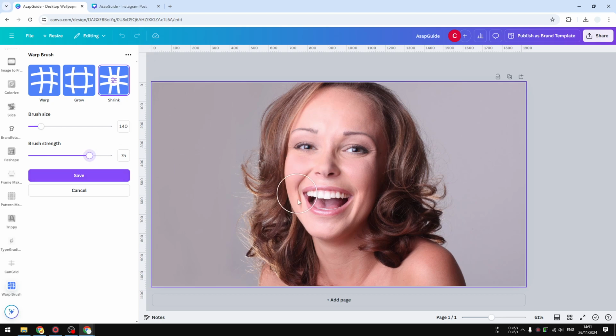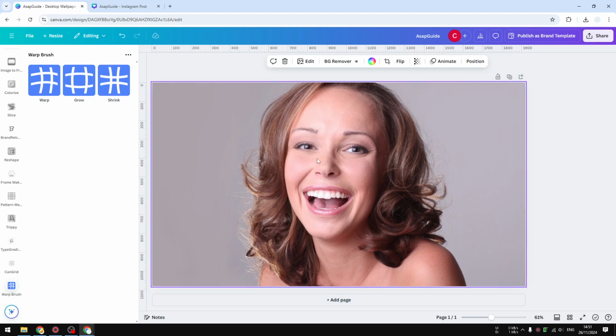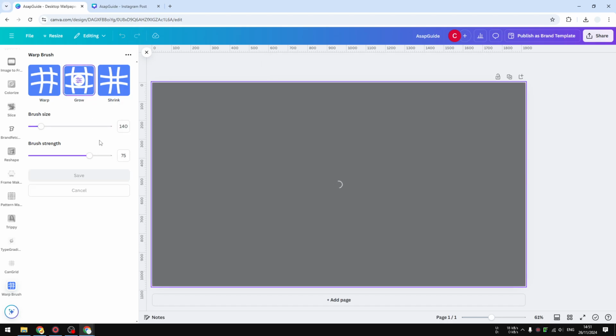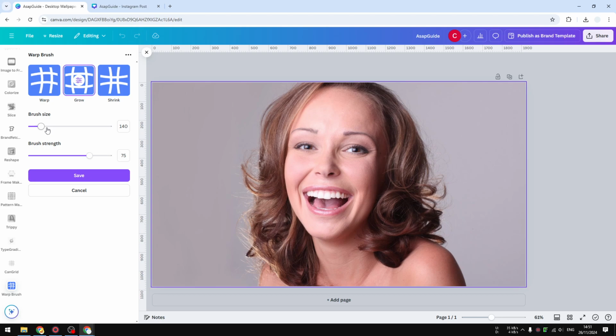Anyway, I'm going to be starting with making her face look different by warping the image. So this is basically going to shrink everything, and this is the result. And if you want to apply something else, you can absolutely do that. So I'm going to try again, and this time I'm going to be using the grow option. And let's do the same thing.